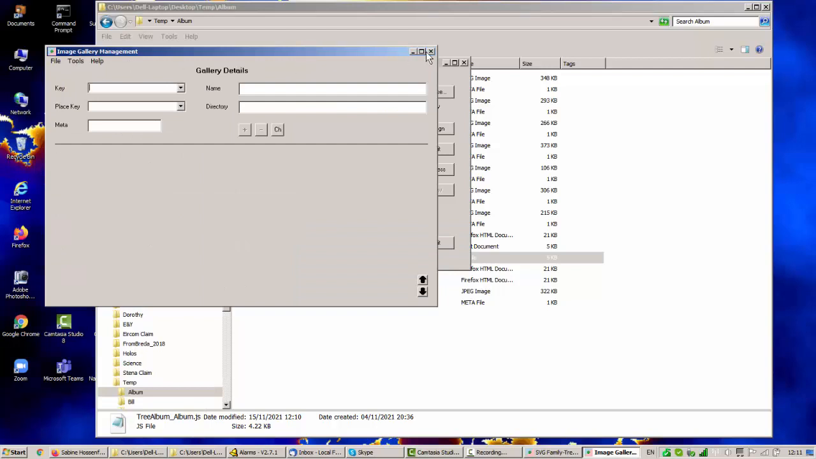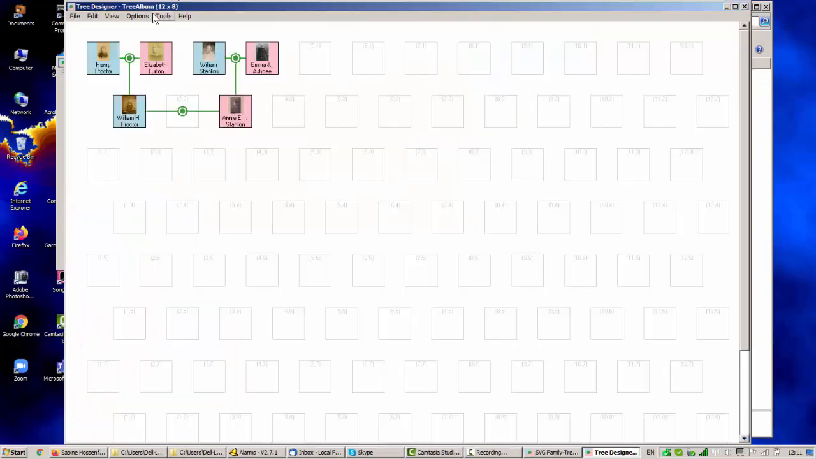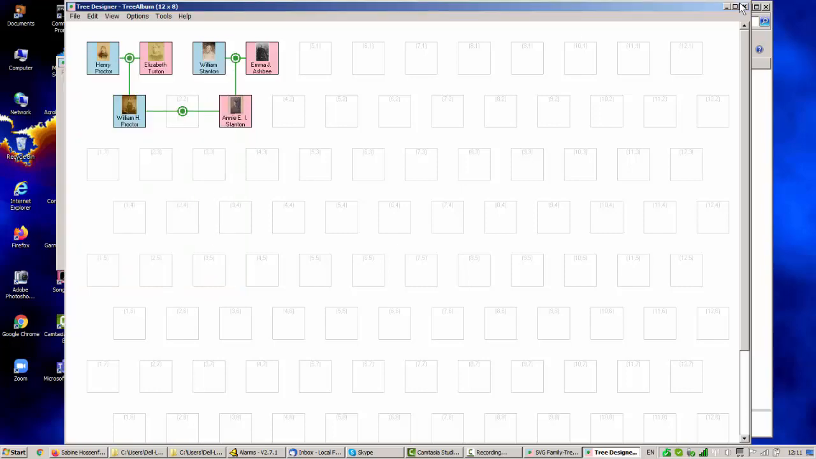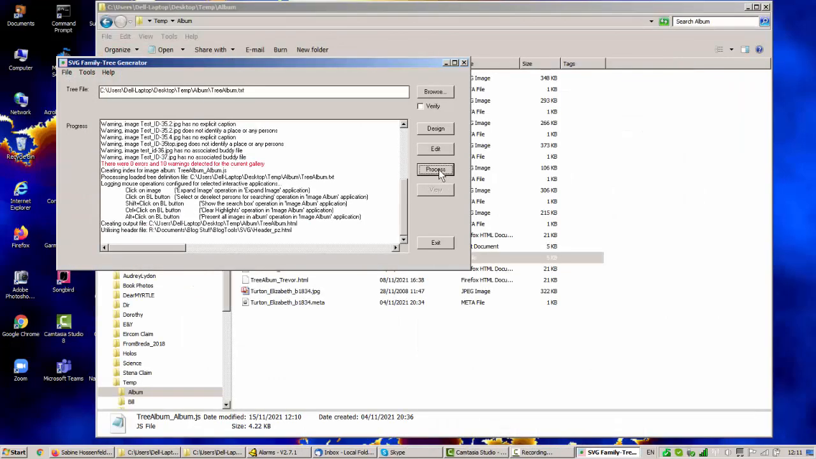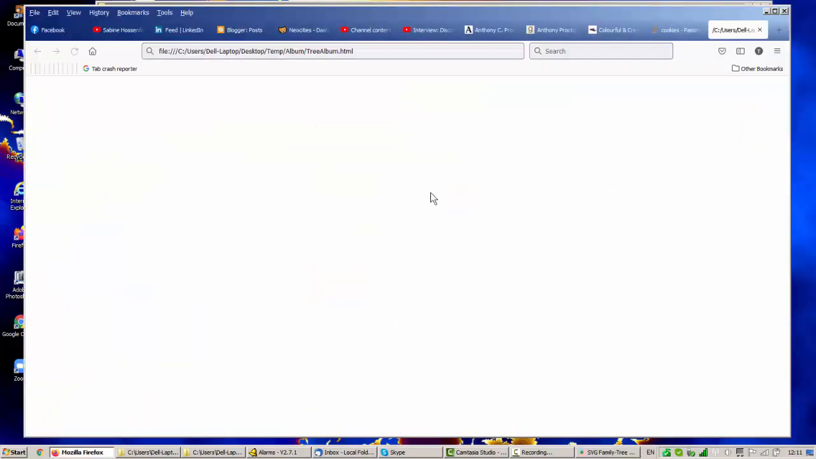So let me show you where that JavaScript file gets used now. If I go into the normal design window, and on options select interactive applications, I've added in the expand window, and I've also added in a new application called image album, and that image album application will make use of the index. So I'm not making any changes there. Process, which generates the HTML output, and now I can view that in my browser.